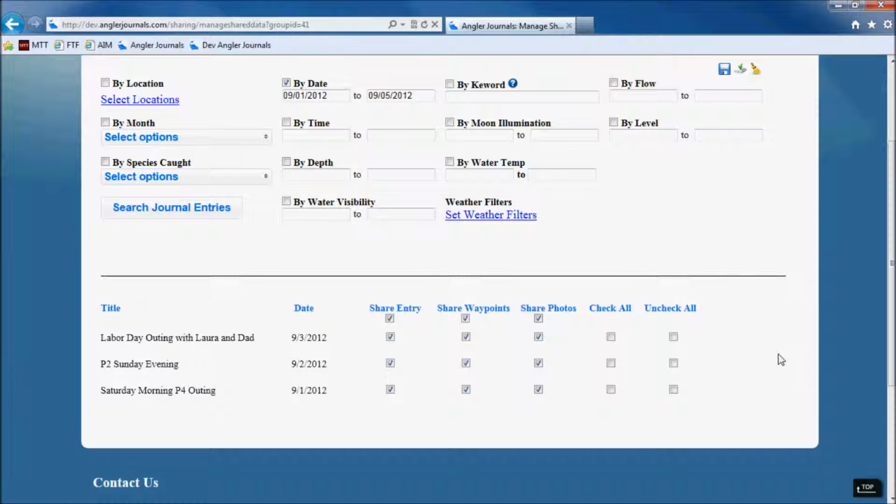And that is how you manage your shared data. It's a very easy way to share data and unshare data in a very quick manner.